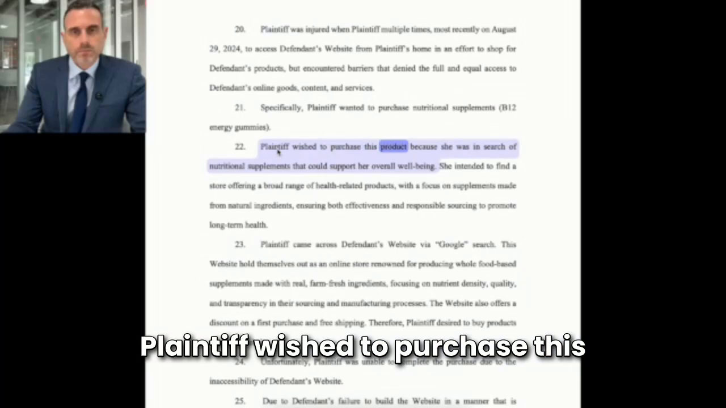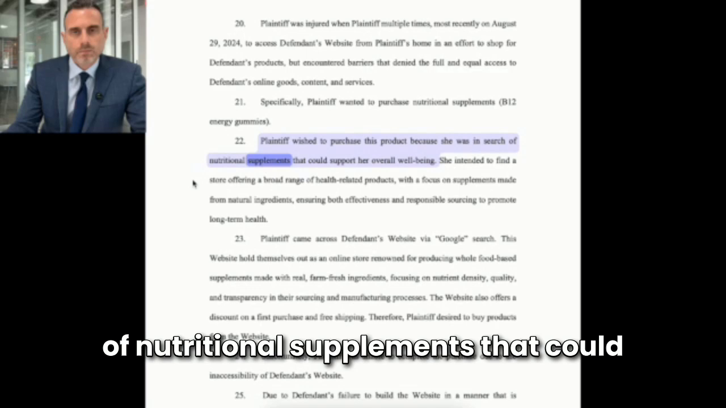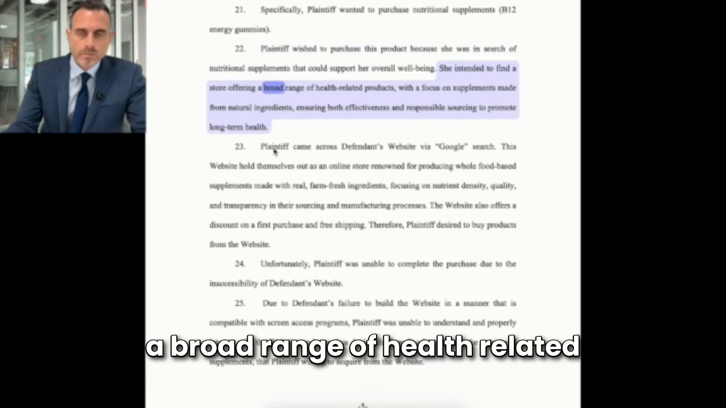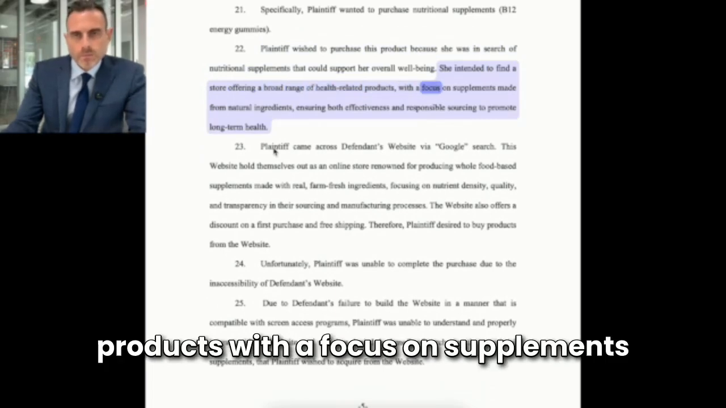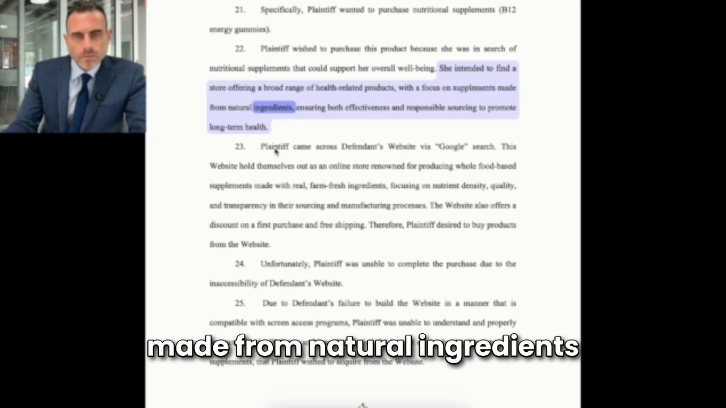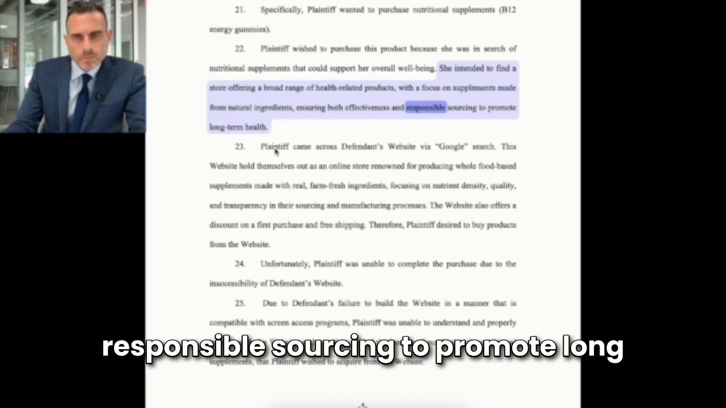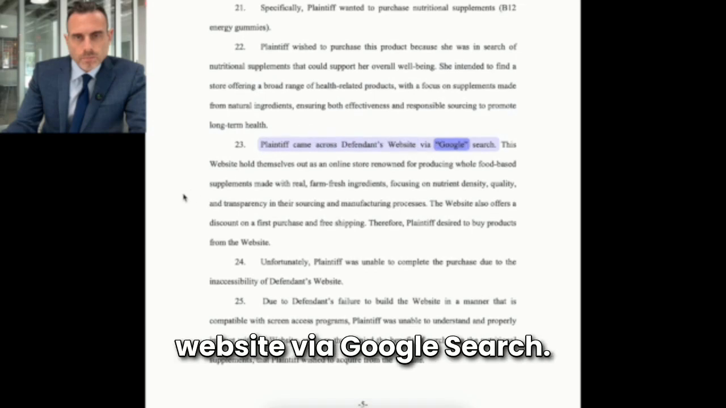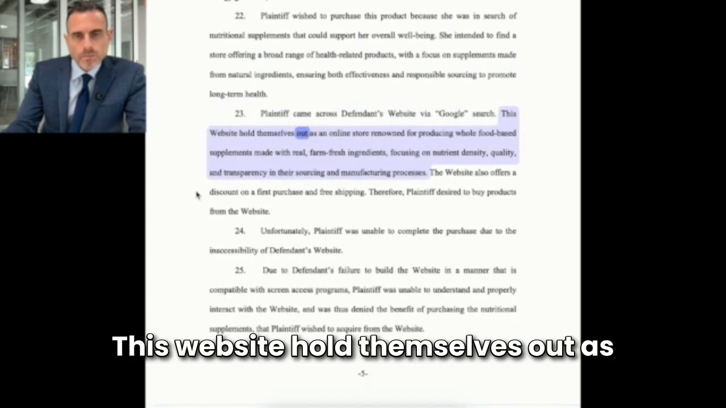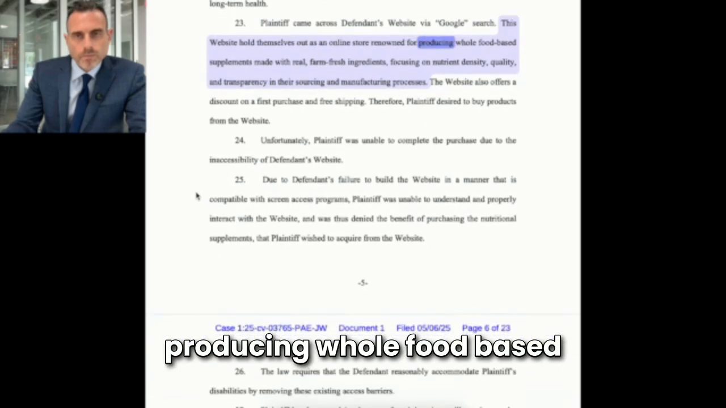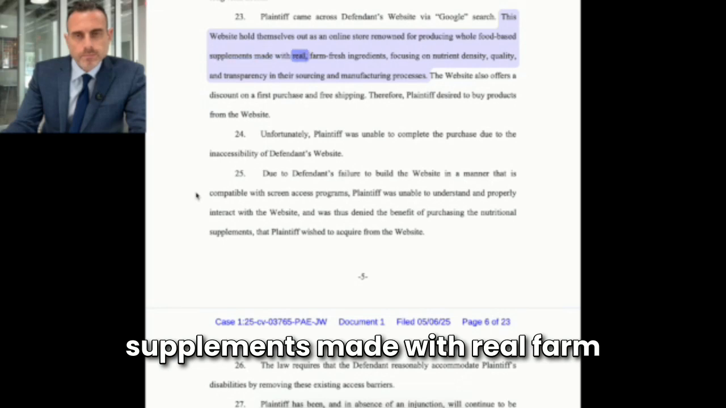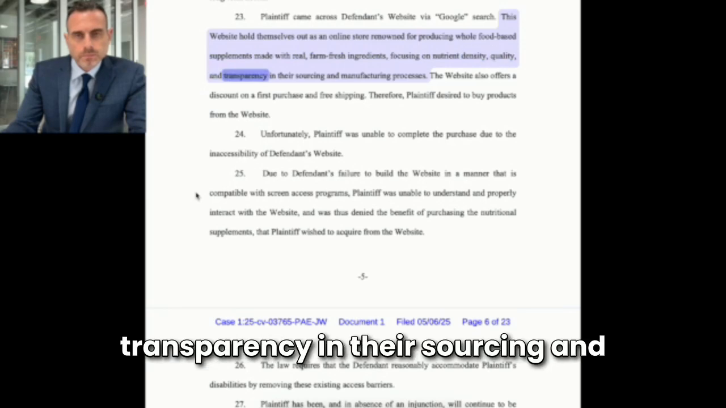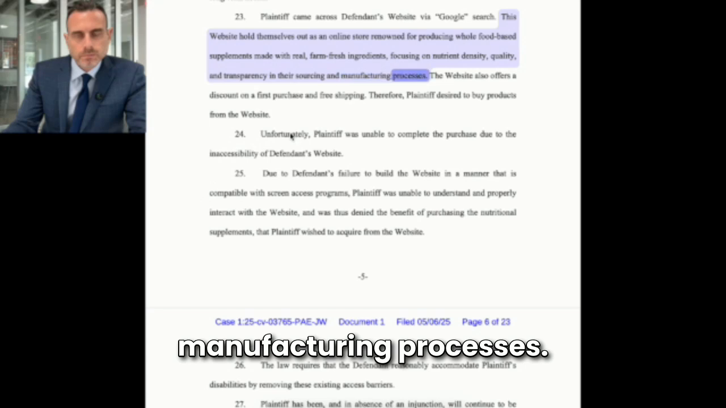Plaintiff wished to purchase this product because she was in search of nutritional supplements that could support her overall well-being. She intended to find a store offering a broad range of health-related products, with a focus on supplements made from natural ingredients, ensuring both effectiveness and responsible sourcing to promote long-term health. Plaintiff came across defendant's website via Google search. This website holds themselves out as an online store renowned for producing whole food-based supplements made with real farm-fresh ingredients, focusing on nutrient density, quality, and transparency in their sourcing and manufacturing processes.